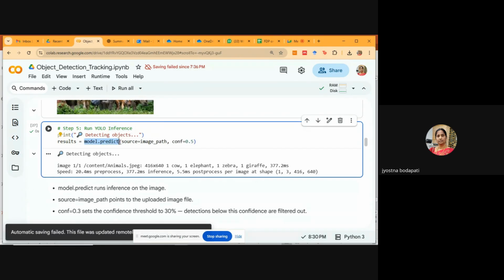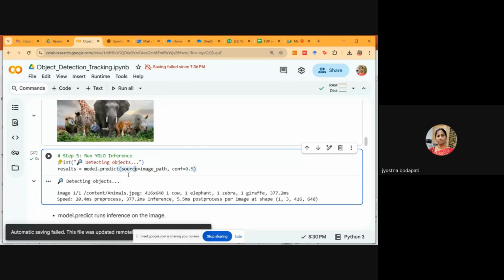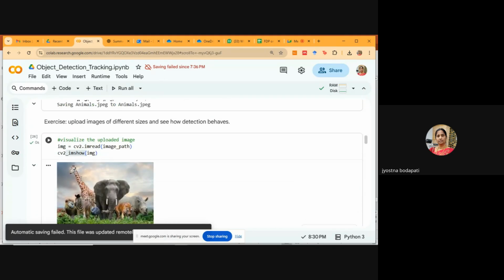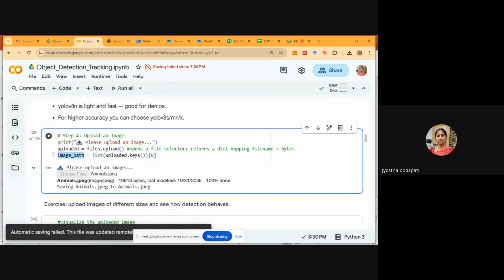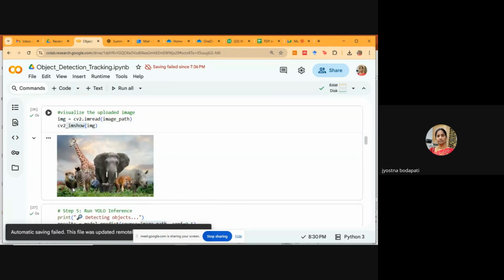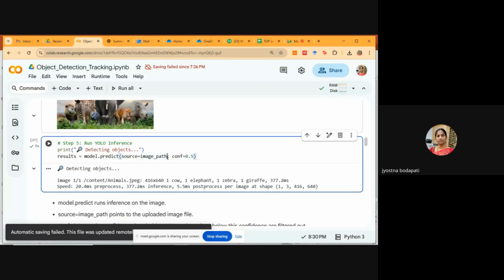You can use the model.predict method, and the image you have to pass here as the source argument, source equal to image path. And what is this image path? Image path is the actual path where your image is loaded. I have already loaded the image to this image path, and that is what we are passing. And then the confidence I'm setting to 0.5.